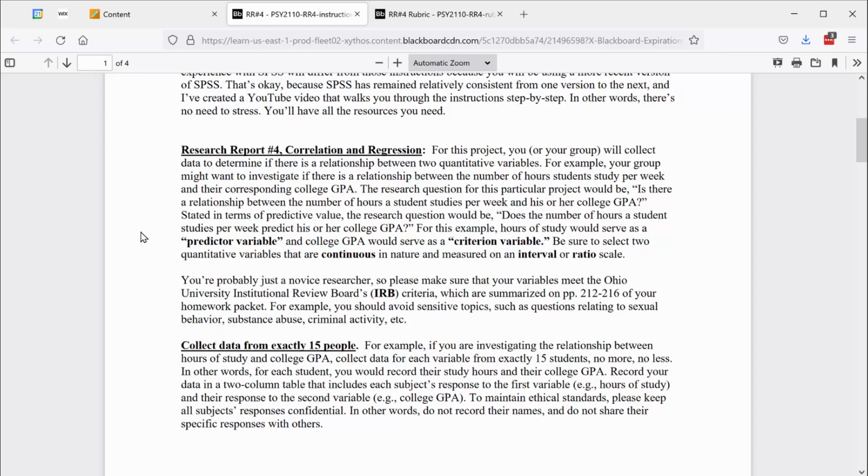The research question in this particular case would be, is there a relationship between the number of hours a student studies per week and his or her GPA? If I were to ask that question in terms of predictive value, then the research question would be, does the number of hours a student studies per week predict his or her college GPA? For this example, the hours of study would serve as the predictor variable, and college GPA would serve as the criterion variable. So in other words, we're using the hours that a student studies to try to predict the student's college GPA.